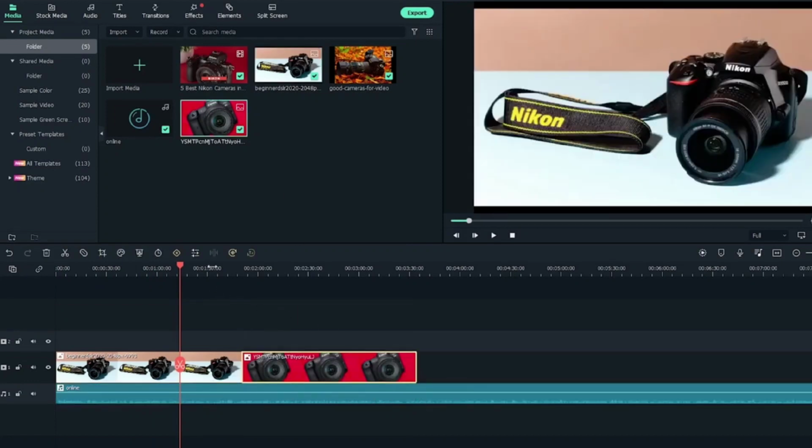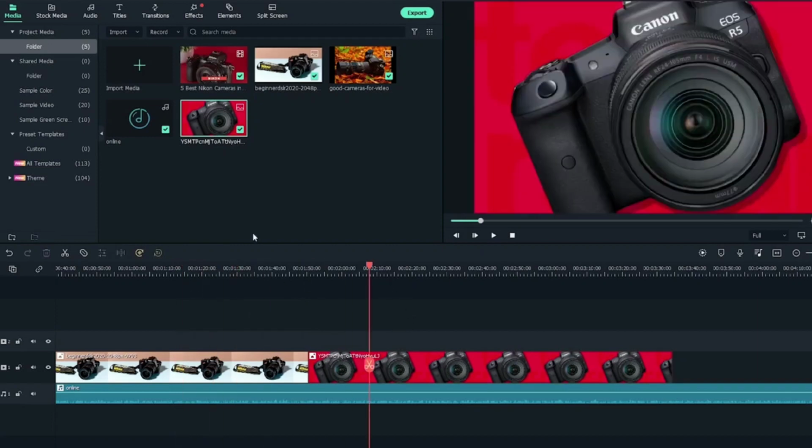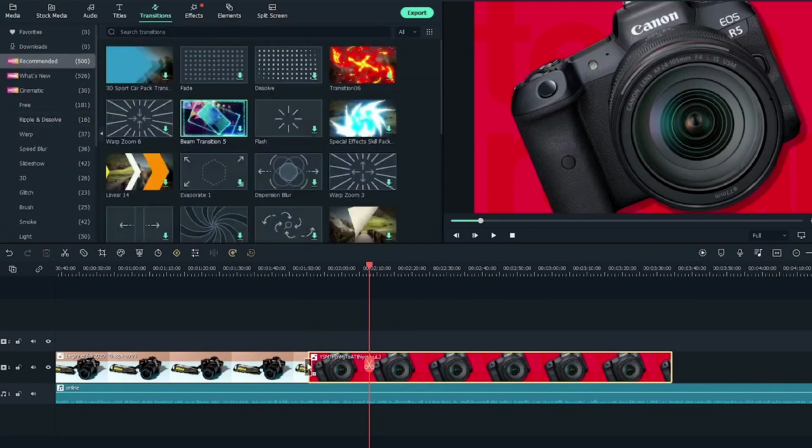And once I've done that, I can add some other pretty cool stuff. For example, I can add some transitions between each of the cameras that I review by clicking on Transitions here and dragging the one that I selected onto the timeline where I want it.